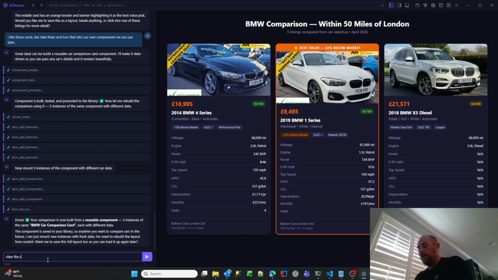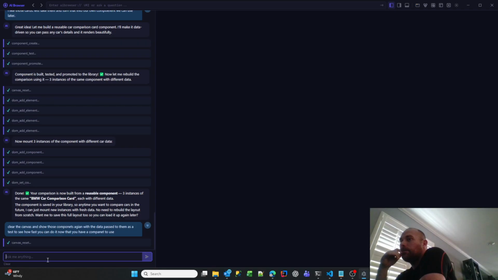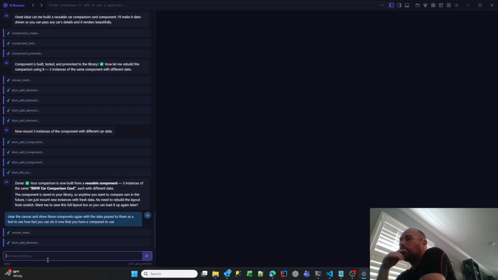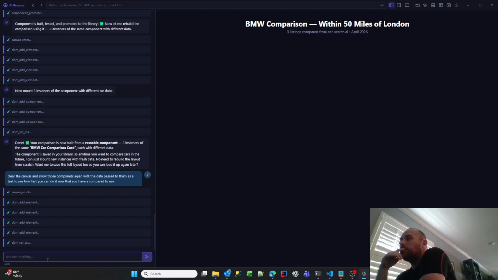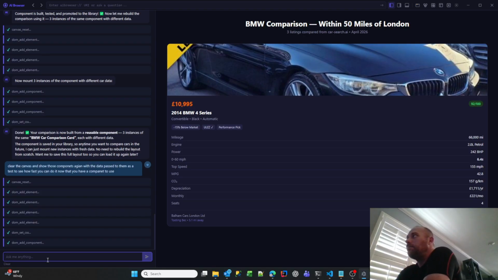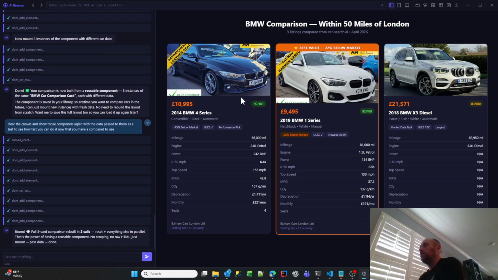I'm going to say clear the canvas and show those components again with the data passed to them as a test to see how fast you can do it now that you have a component to use. The canvas. Add element, add element. It hasn't even done the components yet. I just did the header, took longer than the actual page content. And here we go. Ta-da!